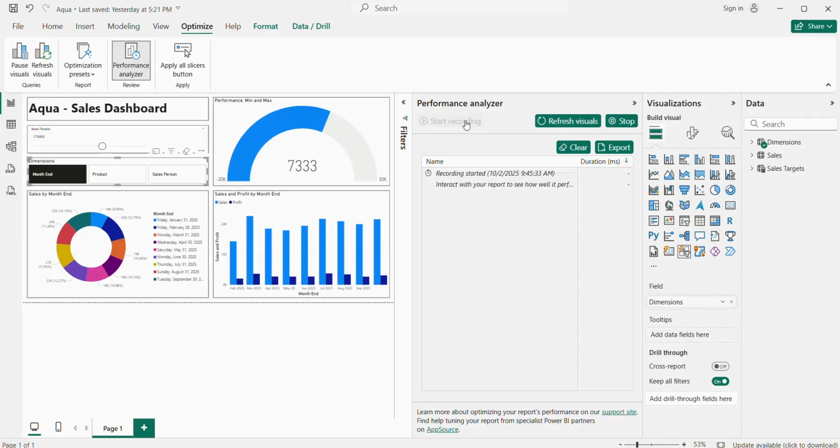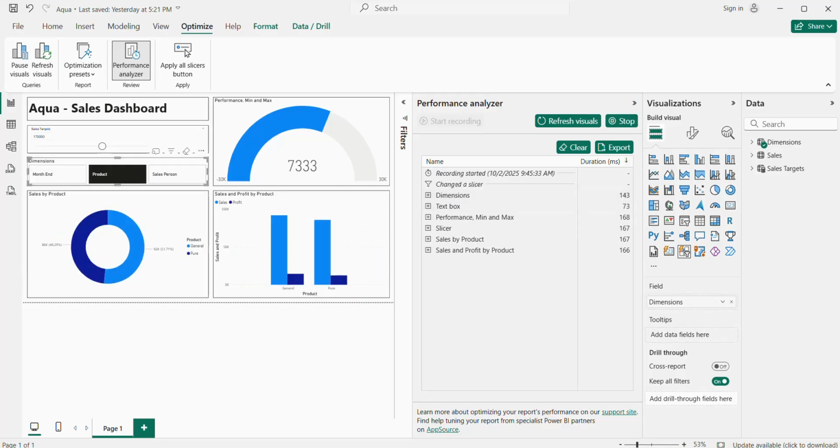Let's try refreshing some visuals. I'll click on a slicer to filter the data. See how the visuals are updating. The Performance Analyzer is now logging the time it took for each of those visuals to respond to my interaction. You can also click Refresh Visuals if you just want to measure the initial load time of the page.